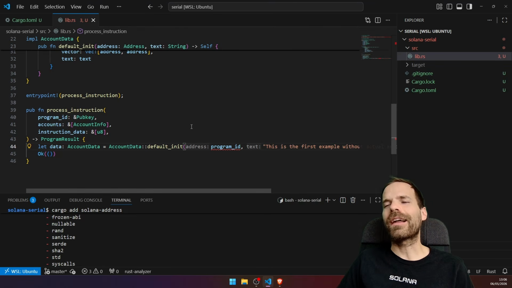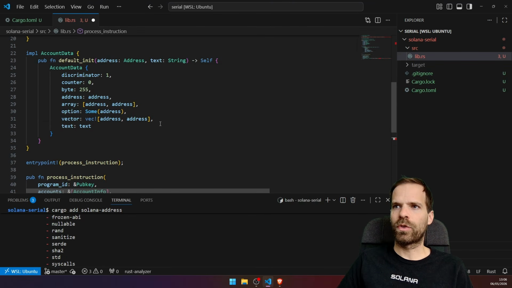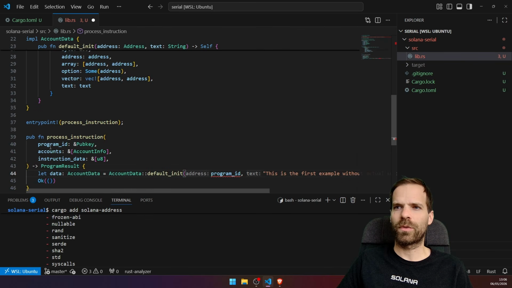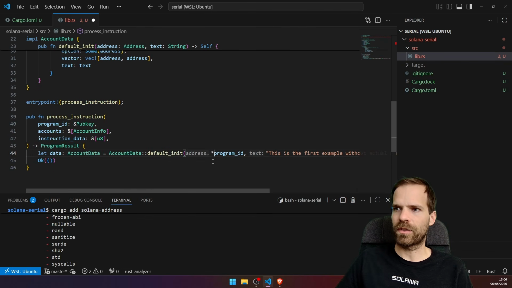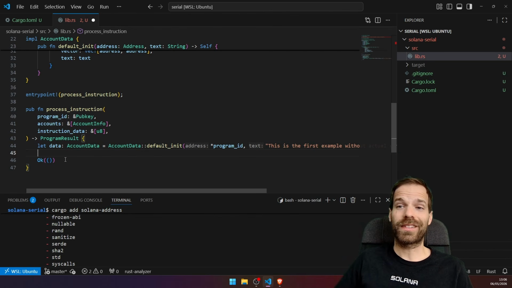Again, am I trying to be efficient here? No. I could work with a reference here such that you don't need to copy that, but do I need that later? Nah, I'll just give it to you here. Here you go. I don't need the program ID anymore. Good. And now that we have that data, I want to somehow log it.